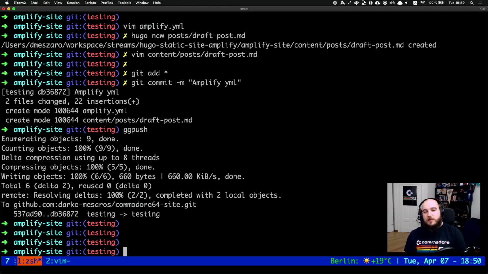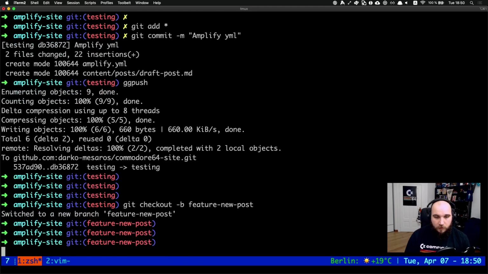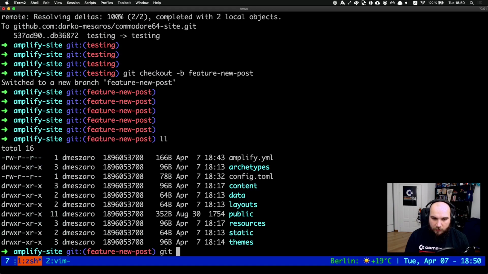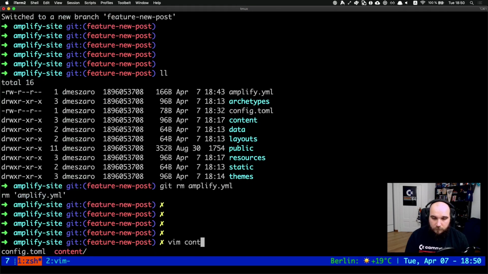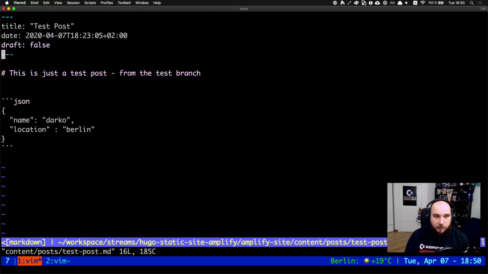Let's say I want to create a new branch. Let's check out a new branch. So git checkout, new branch, and call it feature new post, right? Super great thing. So I'm gonna remove the Amplify thing with git rm, and I'm gonna edit the content posts, and do the test post, delete, make sure the draft is okay. This is the test post from pull requests, right?